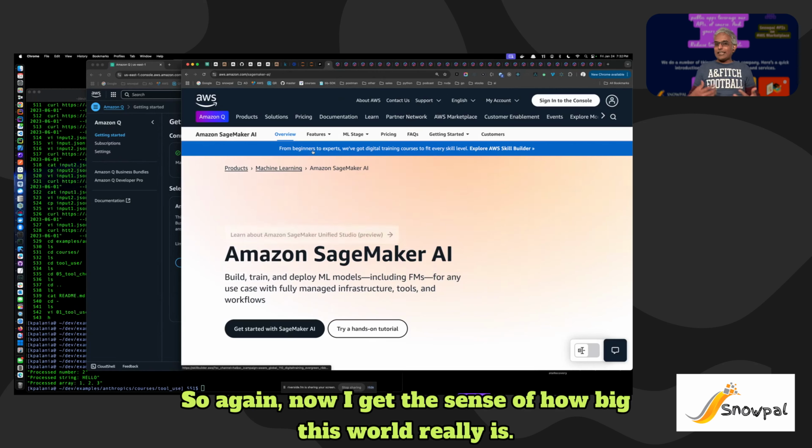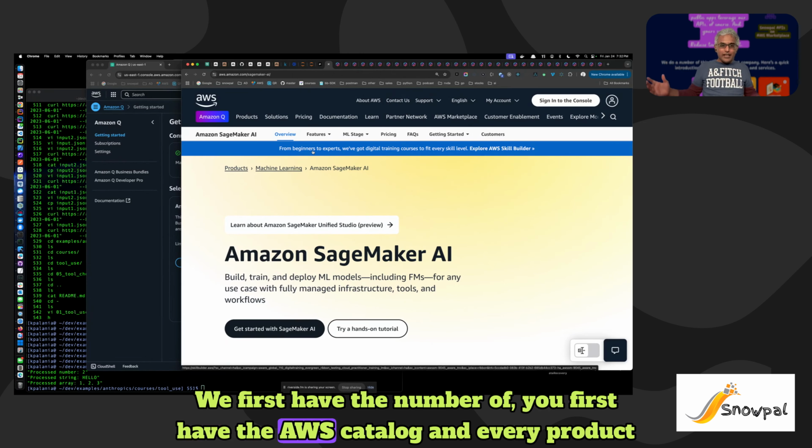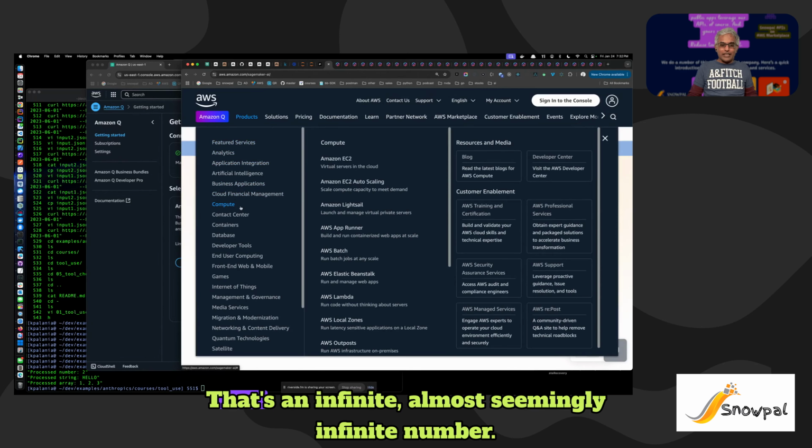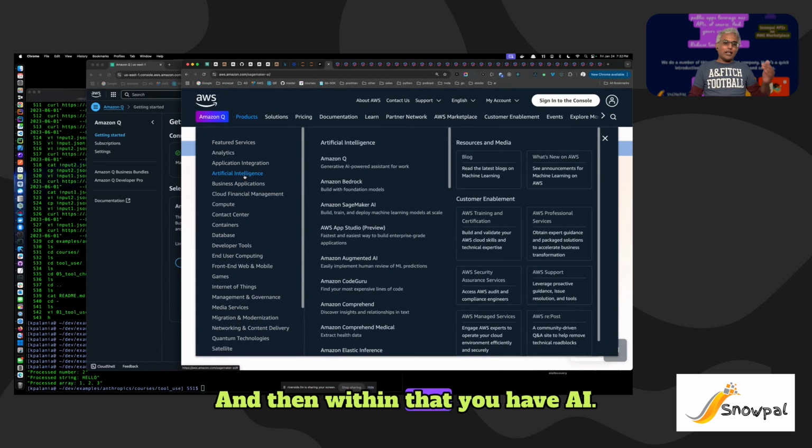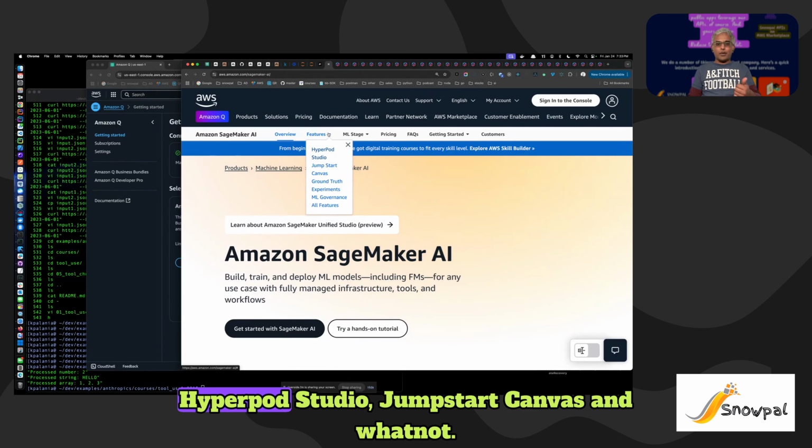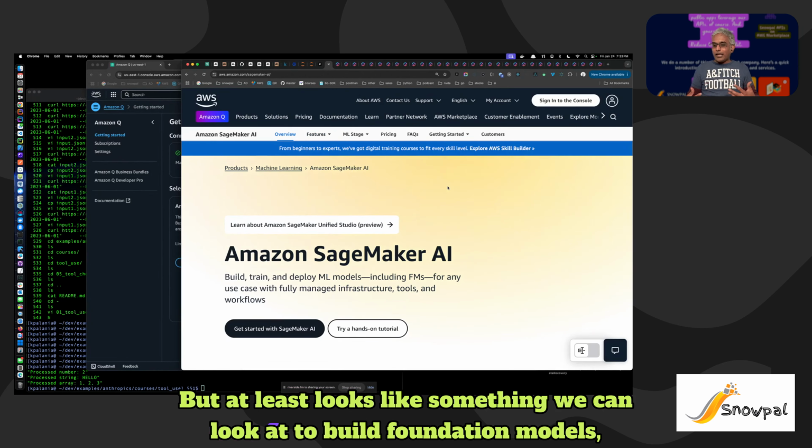So again, now I get the sense of how big this world really is. We first have the AWS catalog with every product that AWS supports. That's seemingly an infinite number. And then within that, you have AI. You have a number of products. We opened up these tabs and they look so tiny already. And then if you go into that, each one is a world of its own. And within SageMaker, we can see that there's a number of other products: Hyperpod, Studio, Jumpstart, Canvas, and whatnot. But at least it looks like something we can look at to build foundation models, right? That's what it looks like to me.